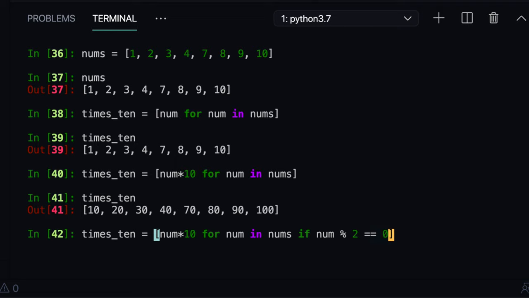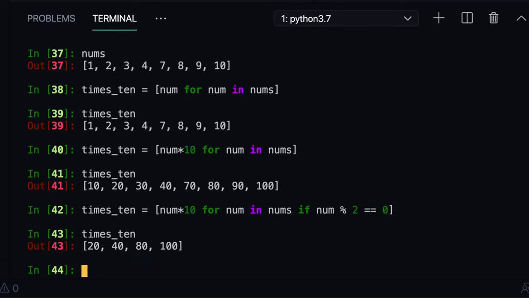But 4, 4 divided by 2, does that have a remainder? No, because 2 goes into 4 two times very smoothly. So there's no remainder, and this is going to only work for even numbers. And times 10. And now we have 20, 40, 80, and 100. So that's list comprehensions in a nutshell.